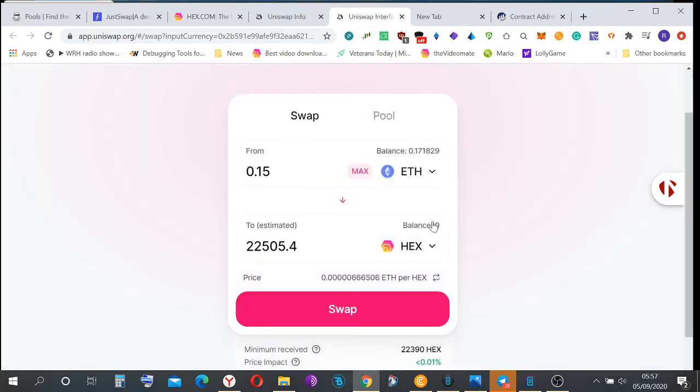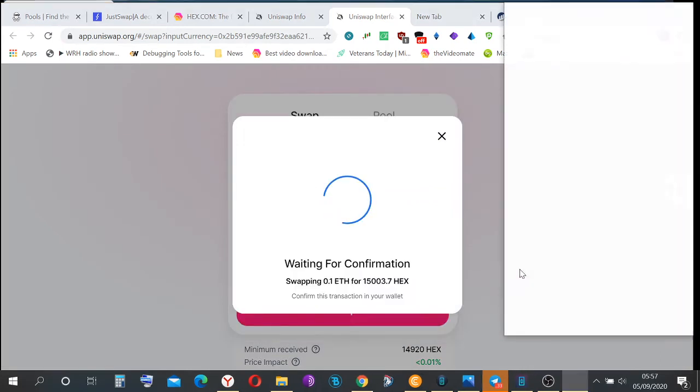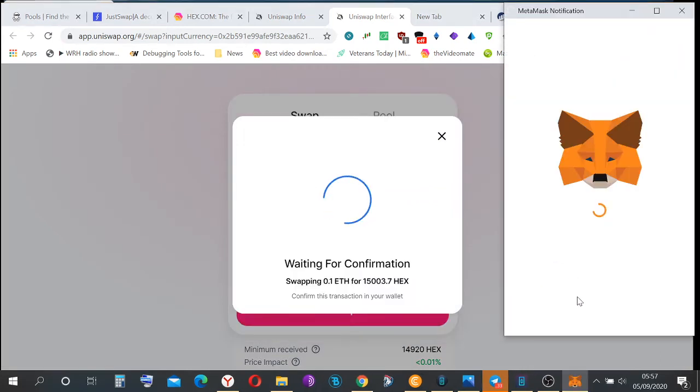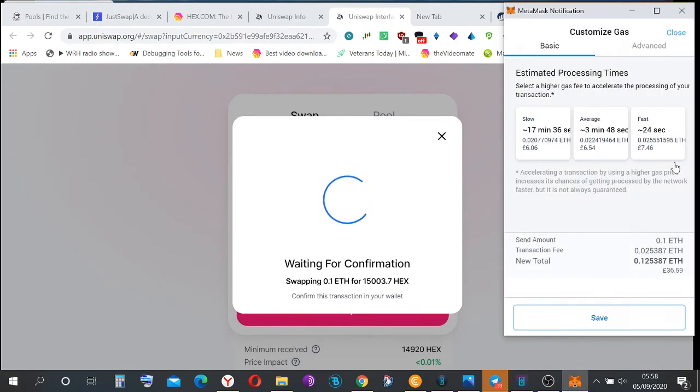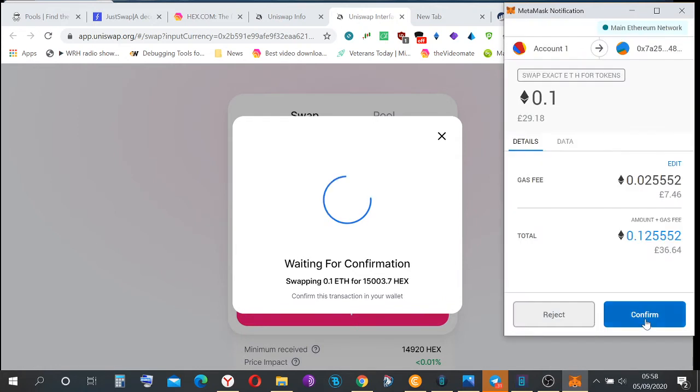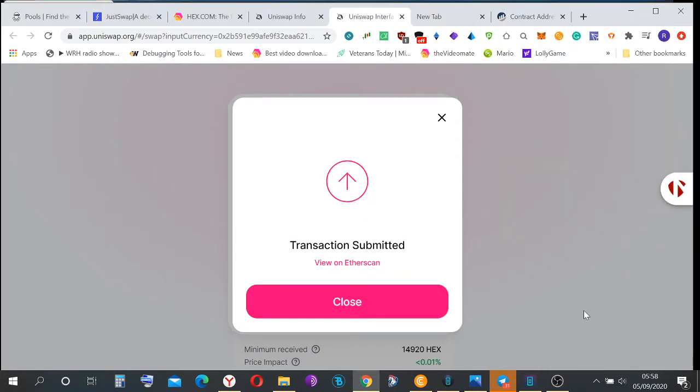Let's dismiss the whole thing. Instead of 0.15, I'm just going to put 0.1. And then I say swap, confirm. Now it should be enough. Yes, there we go. I could just say confirm, but I want this to be quick. So I'll go and say edit and edit that fee to something a little bit faster, which takes about 24 seconds. And then I say confirm, and just wait and wait and wait.